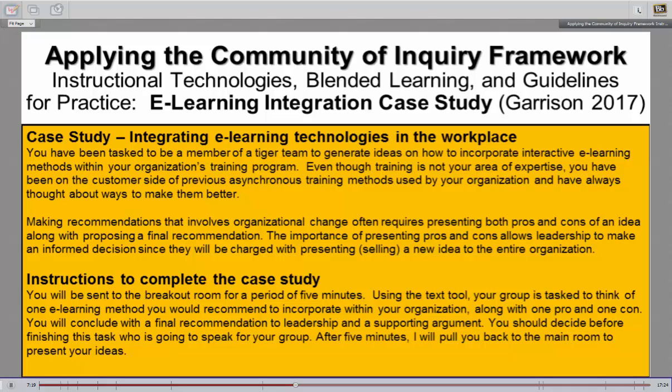Making recommendations that involve organizational change often requires presenting both pros and cons of an idea along with proposing a final recommendation. Presenting pros and cons allows leadership to make an informed decision since they will be charged with presenting or selling a new idea to the entire organization.